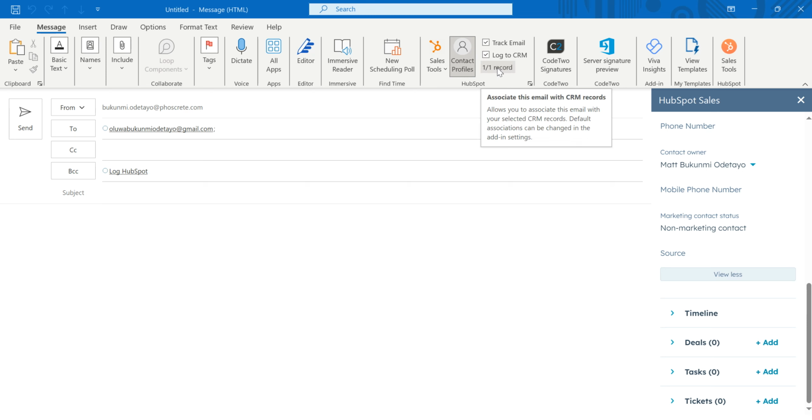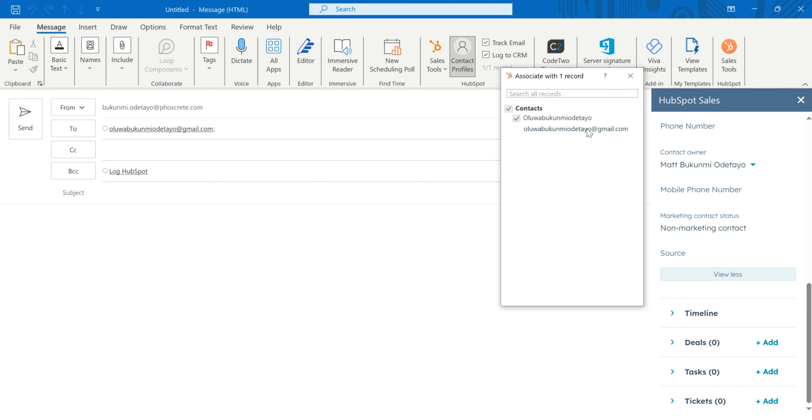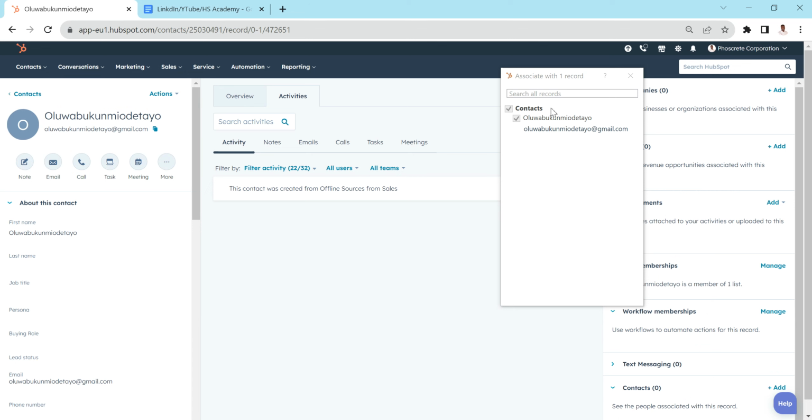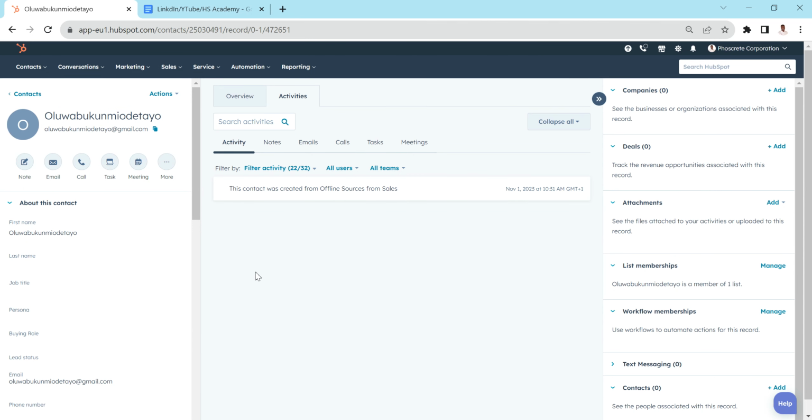Yeah, so this is the last part that I want to talk about, which is how to associate this email with CRM records. So if I tap on these, I can only see the contact records, and that is because for this particular contact, there is no company. If I go to HubSpot, they do not have any company or any deal or any task.